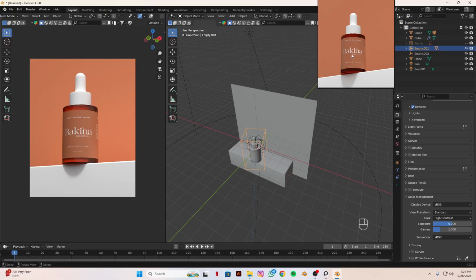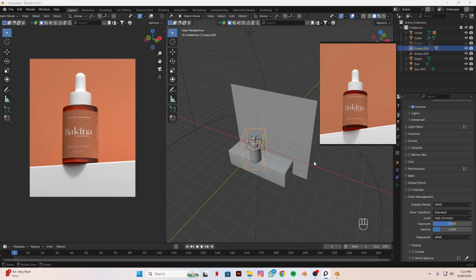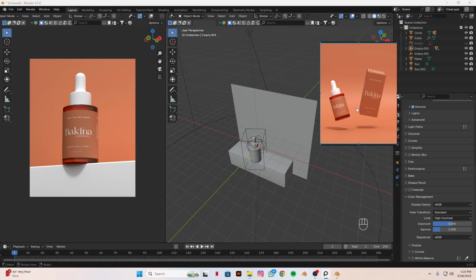And I think in my reference image I have a little longer bottle, something like this. Yeah, I think this is more good. And yeah, that's your render. Now let's move to this second render.